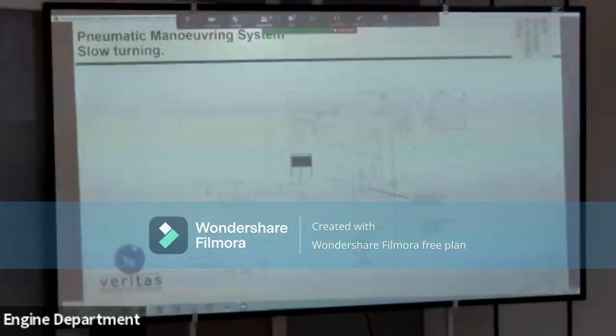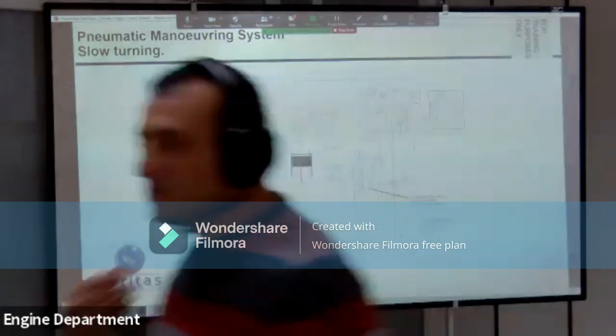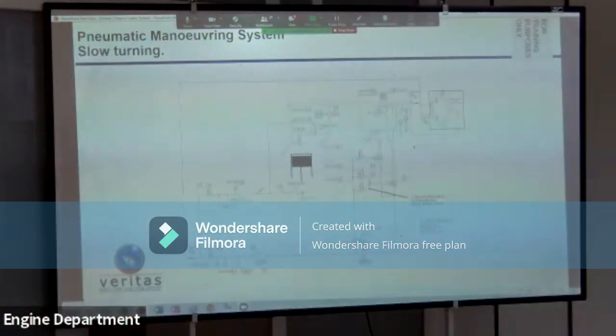The pilot valves will be activated by the CCU in such a way as to start the engine, to turn the engine according to the direction required by the crew member. So you'll notice the pneumatic diagram on our PowerPoint presentation. I will try to explain.